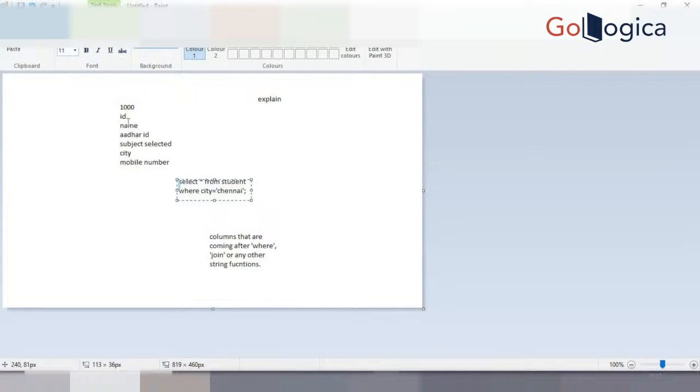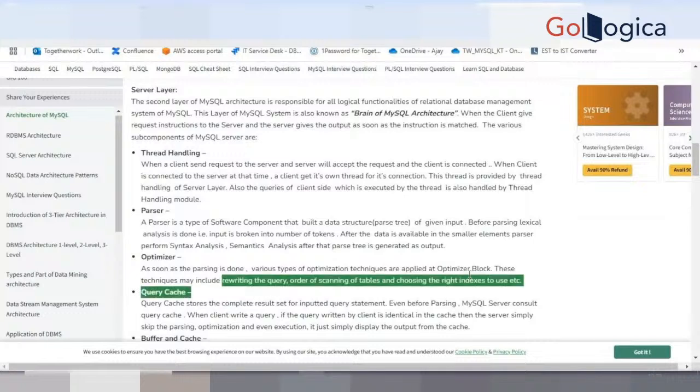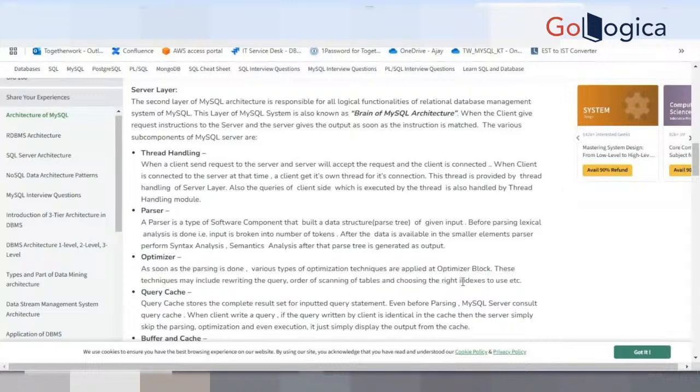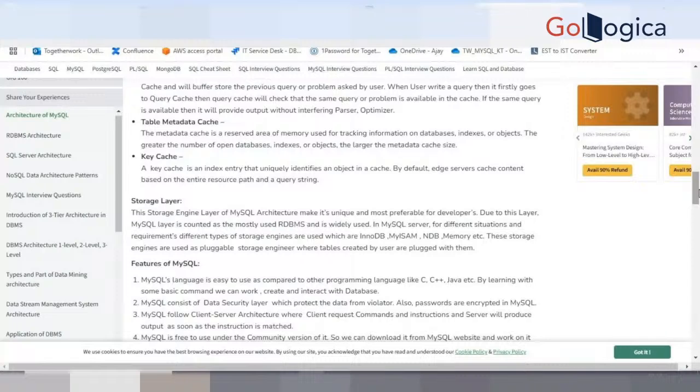The optimizer will rewrite the query. If I give this query, it will look for the index, choose the appropriate index, and make the query performance faster. This optimization helps in the execution plan. Once the execution plan is generated, the query will be sent to the end user. So this is the normal process.